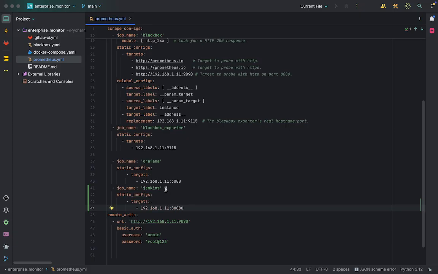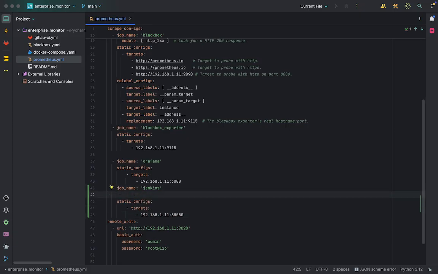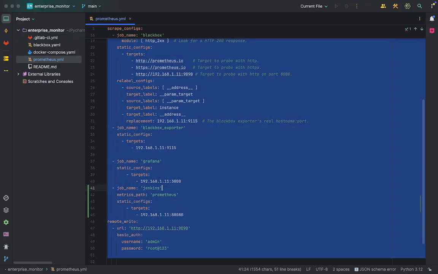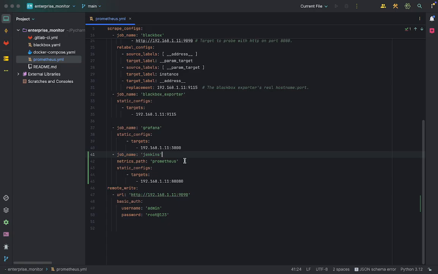192.168.1.11:8080. But I just missed one, add one more thing, which is your matrix path. Matrix path, definitely it will be your Prometheus, because the data will be taken from your Prometheus only. I've added this one. That is cool.